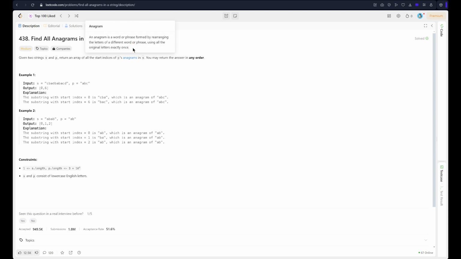An anagram is a word or phrase formed by rearranging the letters of a different word or phrase, using all the original characters exactly once. Which means we have this string, and this is the anagram string. The anagram string can be in any order but with exactly the same character count. For example, here you have ABC, and here we have CBA. This is the same exact count, so we call it an anagram.